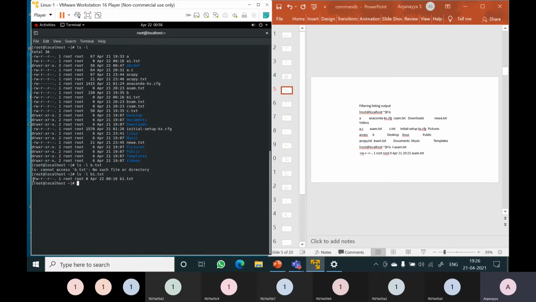So here the first letter minus means it's a normal file. It is not a directory. RW means read write. It is having read write permission for the user. Minus means it is not having execute permission. Now the second 3 letters are for the group. R means read. It is not having write and execute permission. The last 3 are for others. It is having read, and no write, no execute permissions for others.